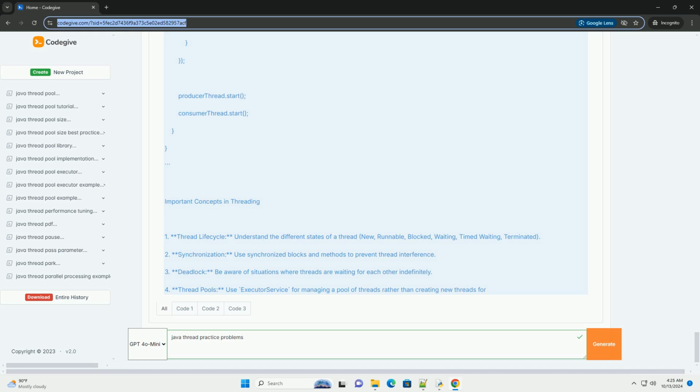Conclusion. This tutorial provides a basic guide to working with threads in Java through practical problems and scenarios. Practice these examples, modify them, and try to come up with new threading problems to deepen your understanding of concurrency in Java. Happy coding!